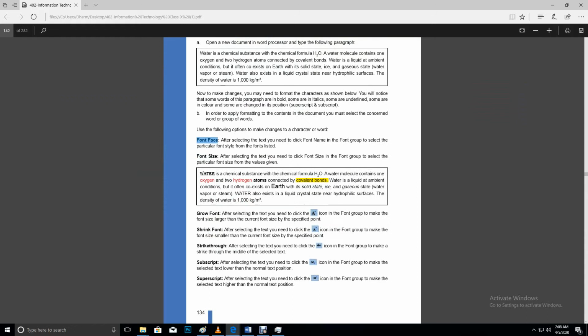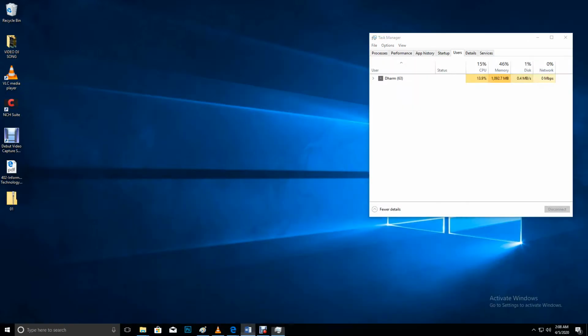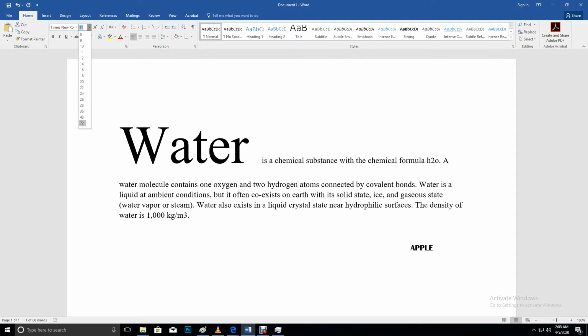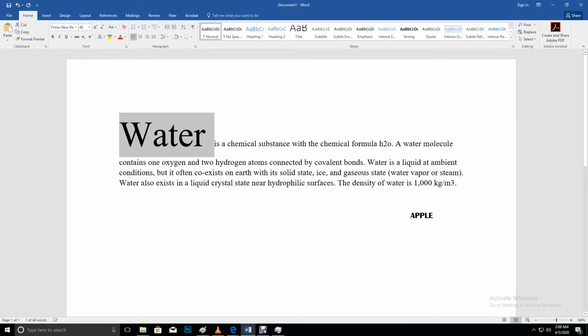After font face is font size. You can increase or decrease the size of your font. It is again so easy. Suppose I want to increase the size of this text, I can select that area and apply it. So it's called font size. Clear? It's called font size.